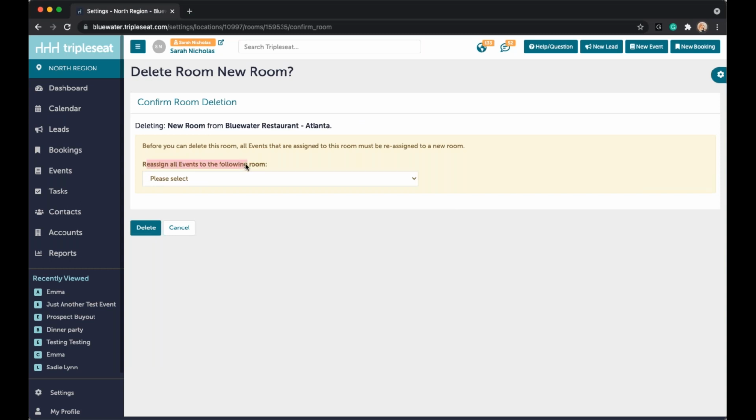And if you delete a room, you'll be prompted to reassign all of those events to another room. That's a common question that we have. So what that's going to do is make it so that any existing events that were in the deleted room are going to be moved to patio or whichever you select.